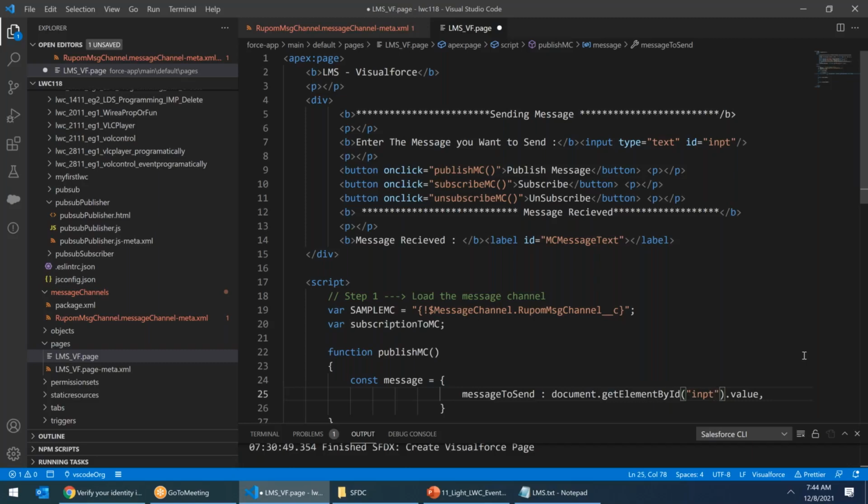The ID is here. You can give it a single quote, you can give it a double quote. In JavaScript, both are the same. If sometimes I use double quote and sometimes you use single quote, don't get confused. You can use double quote or single quote, anything. Both are the same. So here I'm using double quote, Rupam. Here you're using single quote, Rupam. No, both are the same actually. See, message to send.